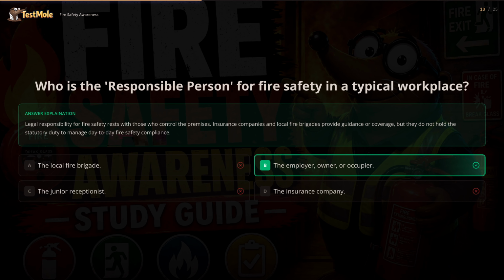Legal responsibility for fire safety rests with those who control the premises. Insurance companies and local fire brigades provide guidance or coverage, but they do not hold the statutory duty to manage day-to-day fire safety compliance.